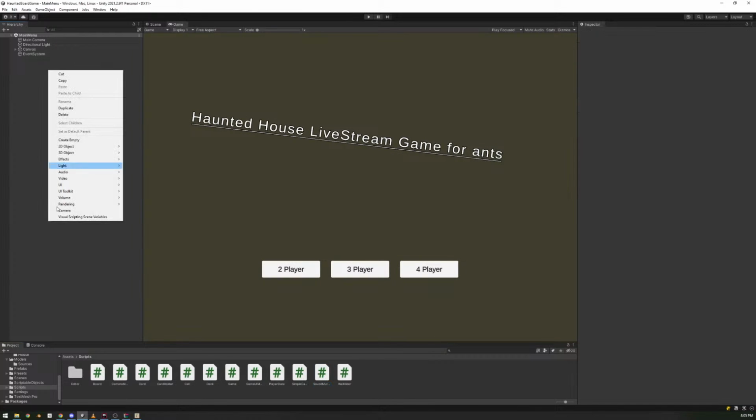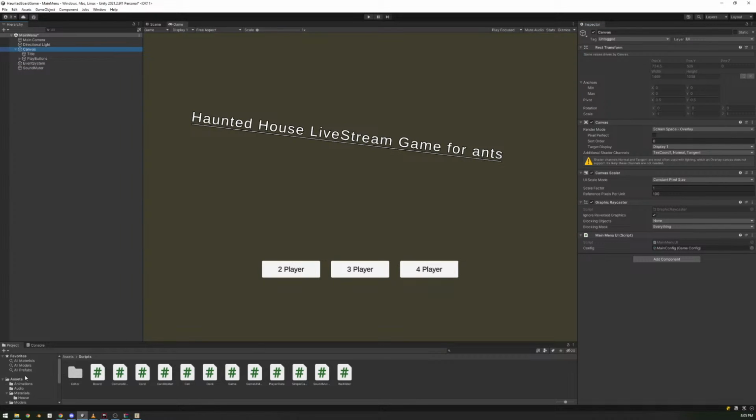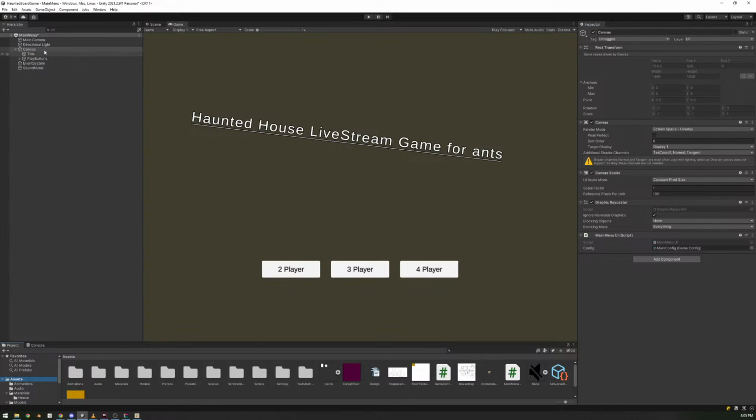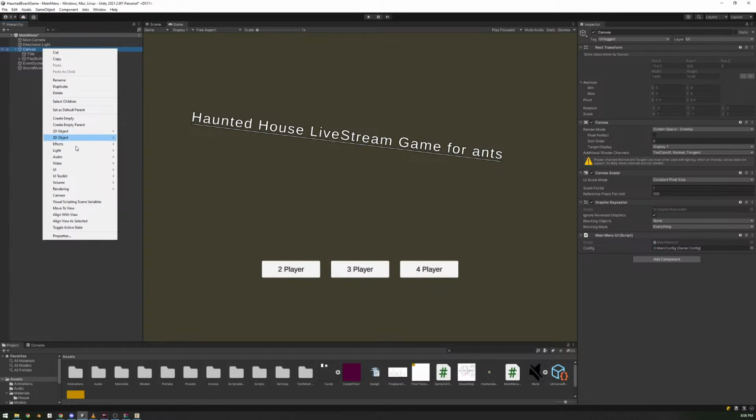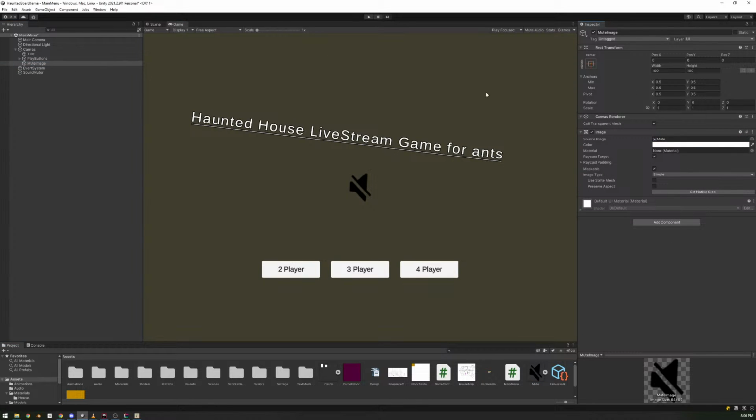So let's go in here. I'm gonna create an empty and call this sound muter. And we're gonna just drag this guy in. Boop. And then I'm going to go in my canvas, and I'm just going to drop that texture right into my canvas. Actually, let's do it through an image. Create UI image. Mute image. There it is. And we're just going to drop this guy in there. Boop. We're going to slap this in the upper right hand corner.